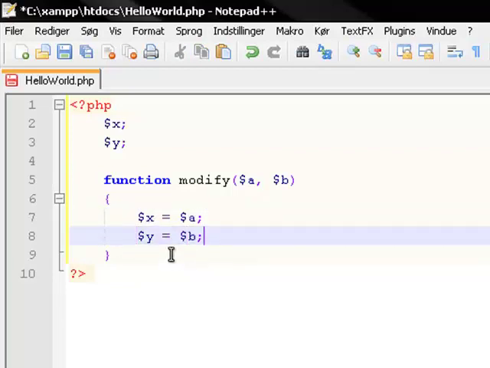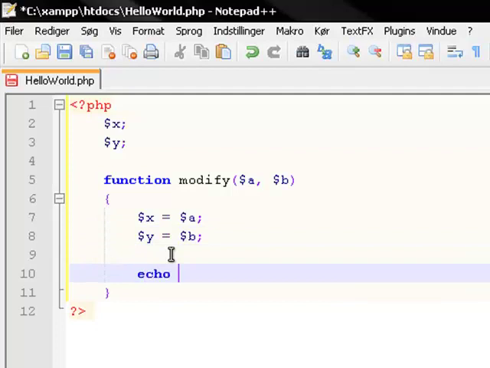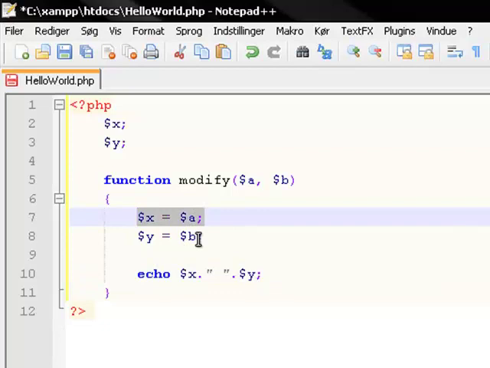But how can we make it actually visual to you guys, so you can see it? Well, you just create an echo statement. Echo x dot, well, just a space, dot y. Okay, so this will print out the value of x, then add a space, and then print out the value of y. And the value of x is equal to the value of a because of this line, and the value of y is equal to the value of b because of this line.